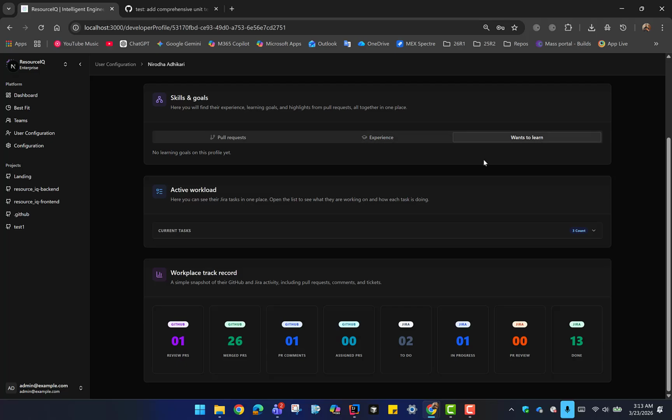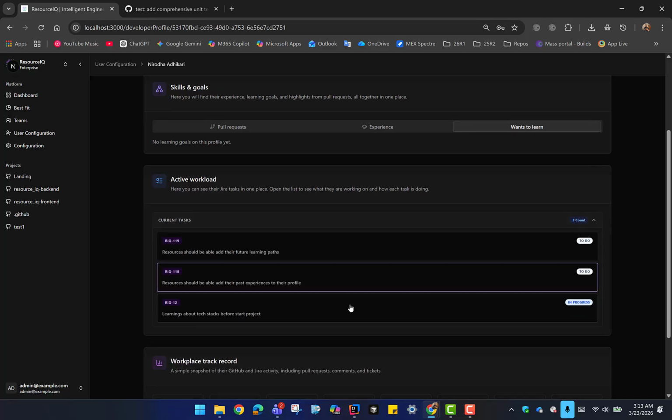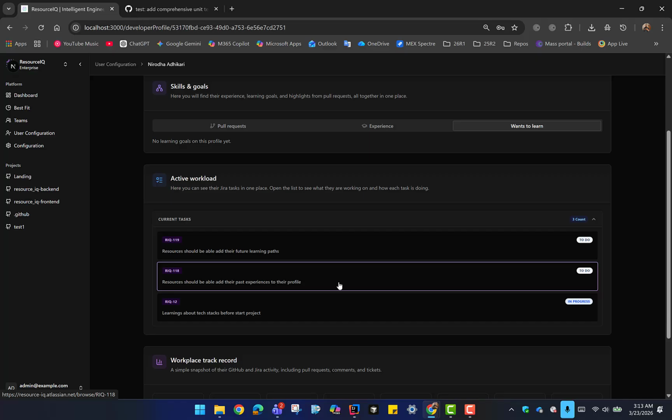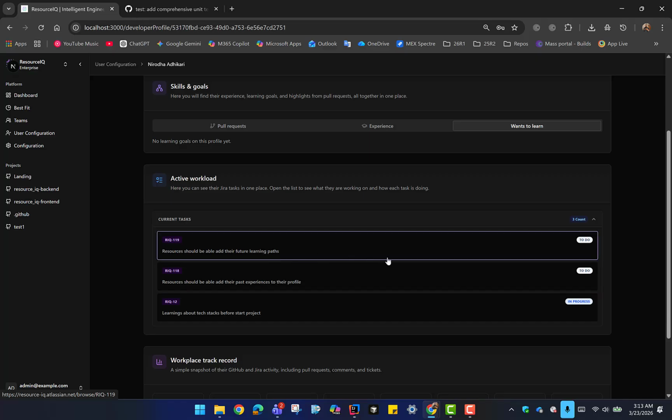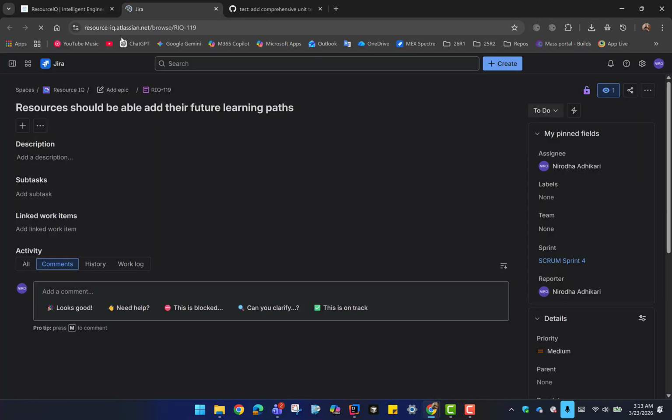So if a resource manager wants to add something to their aspire goals, he or she can add those things through here as well. In the active workload section, it will track and let users know their current activities on their Jira work. As you can see, this resource has three work items in Jira. Once we click on it, it also has a hyperlink to the Jira system, so you can see those things as well.